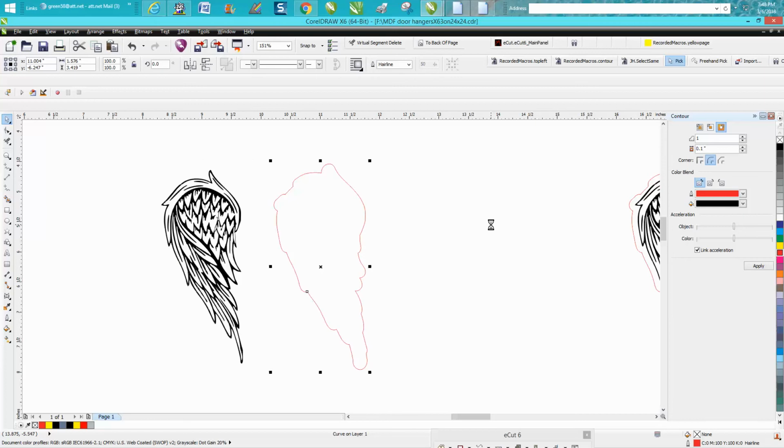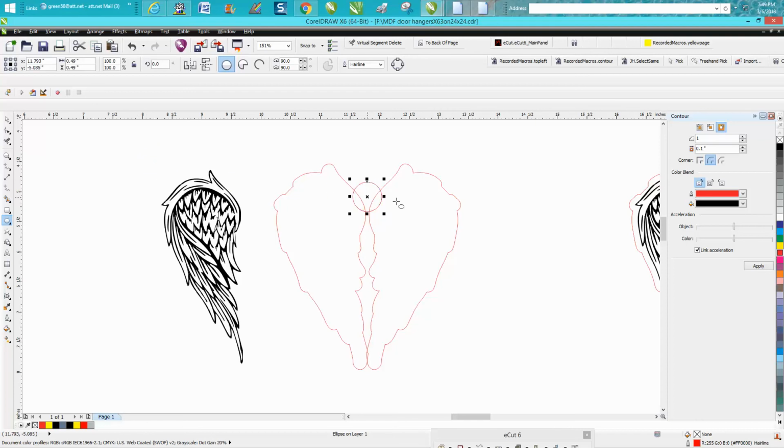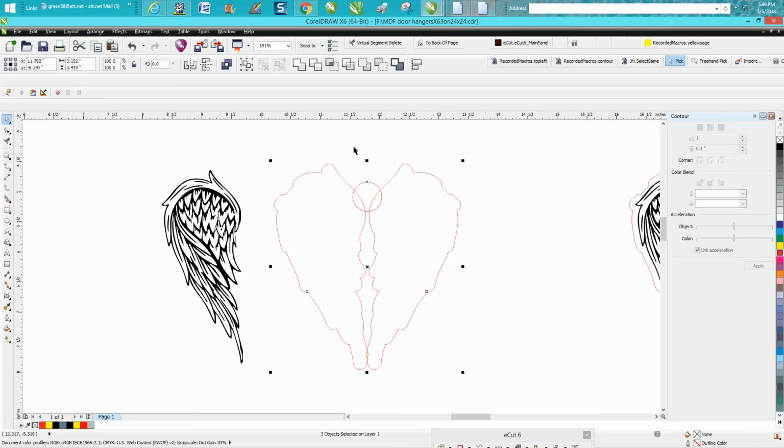Let's Control D and make a duplicate of that. Control and move this handle, and it's going to mirror it. Grab something like a circle to make your part for your hole to go through. Select both of these and weld it.